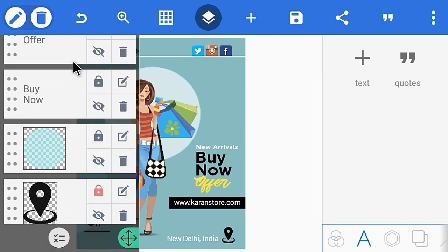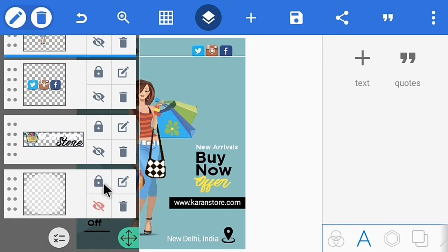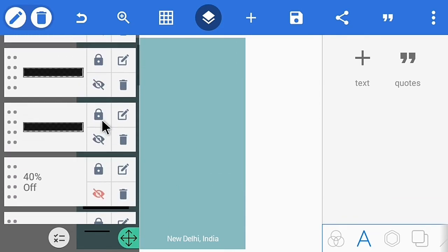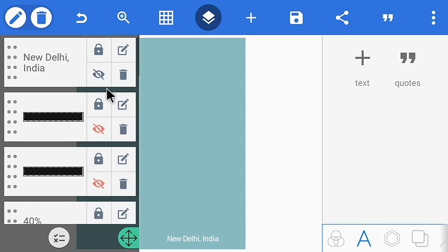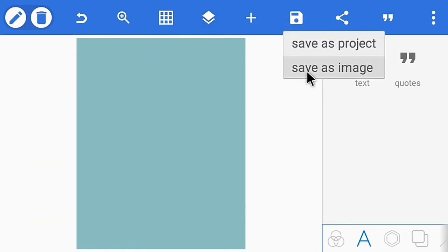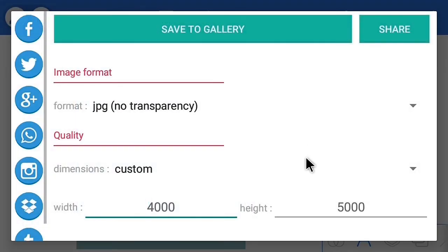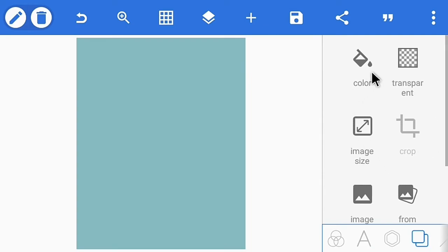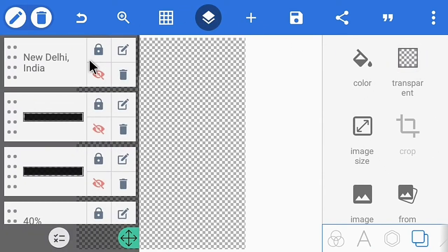After adjustment, hide all the layer. After hiding all the layer, go to the SD card option and save as image and save this background only. Now go to the double square option and make the background transparent. Now show one layer and save this layer.